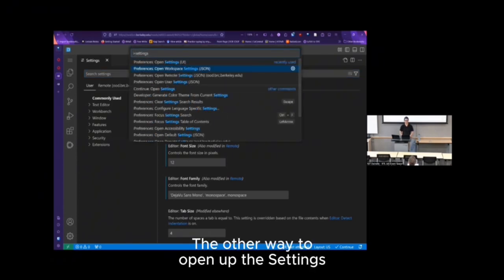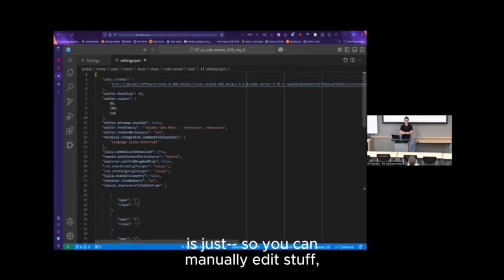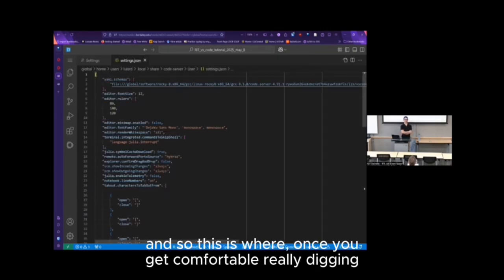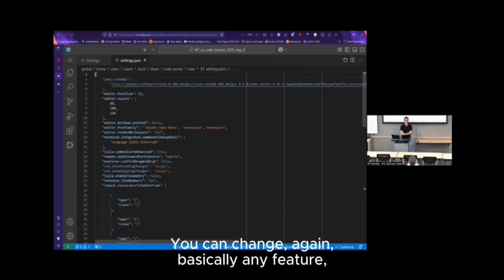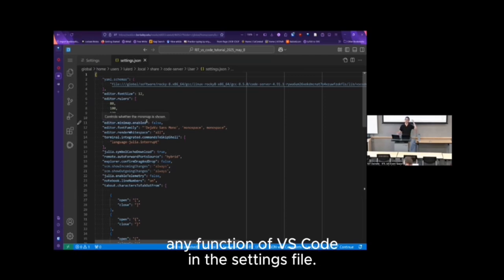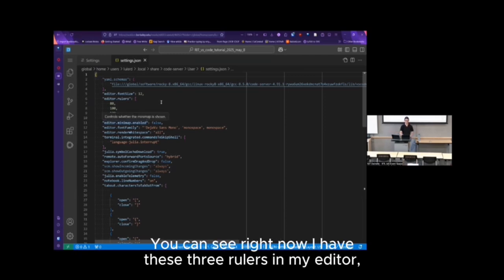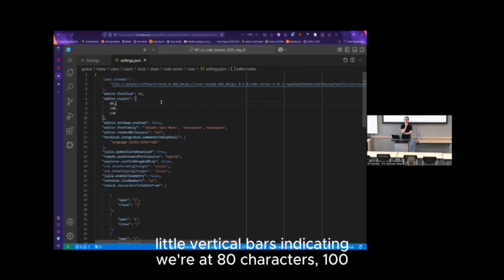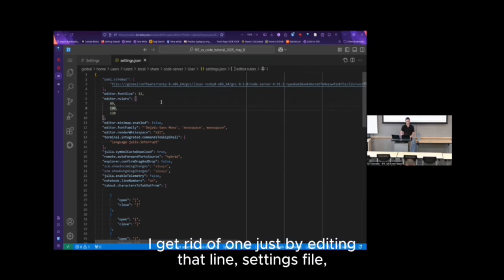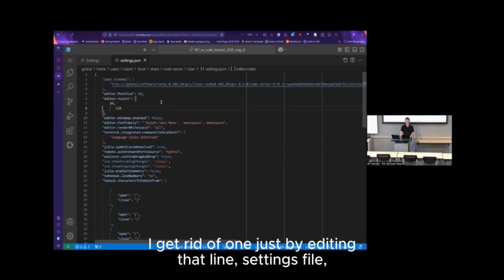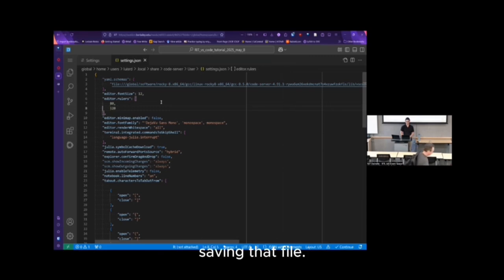The other way to open up the settings is just you can manually edit stuff. And so this is kind of like where once you get comfortable really digging at the internals of VS Code, things might start going really fast. You can change, again, basically any feature, any function of VS Code in the settings file. You can see right now I have these 3 rulers in my editor. Little vertical bars indicating where 80 characters, 100 characters, and 120 characters is. I get rid of one just by editing that line in the settings file, saving that file. It'll disappear. It'll update live.